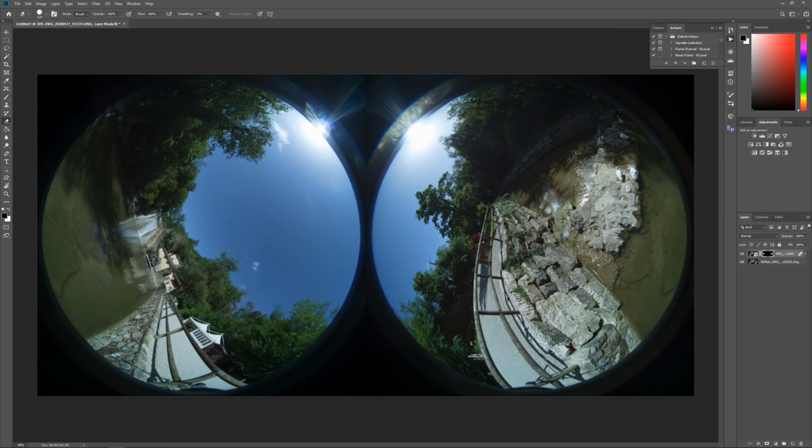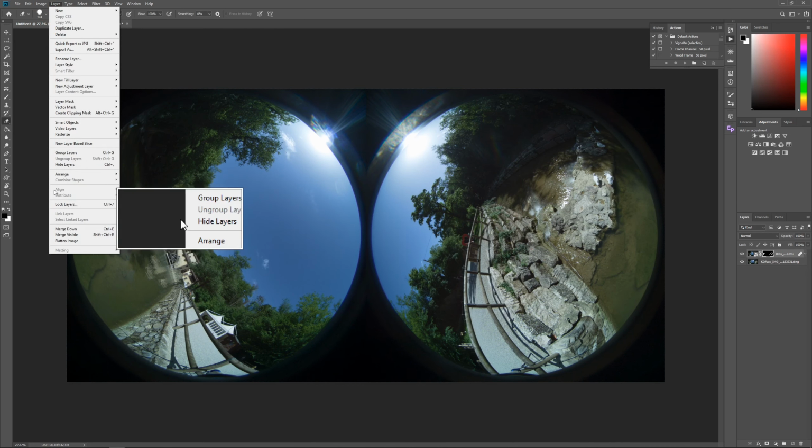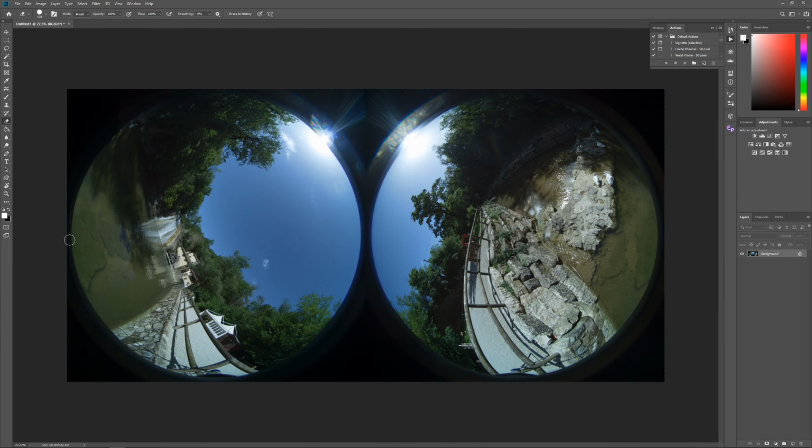Okay, once you have done, you can go to Layer and flatten the image. So right now we have just a single background image, and we are ready to do our final editing if the picture needs it, and then stitch it in the nice and good mesh converter if needed.